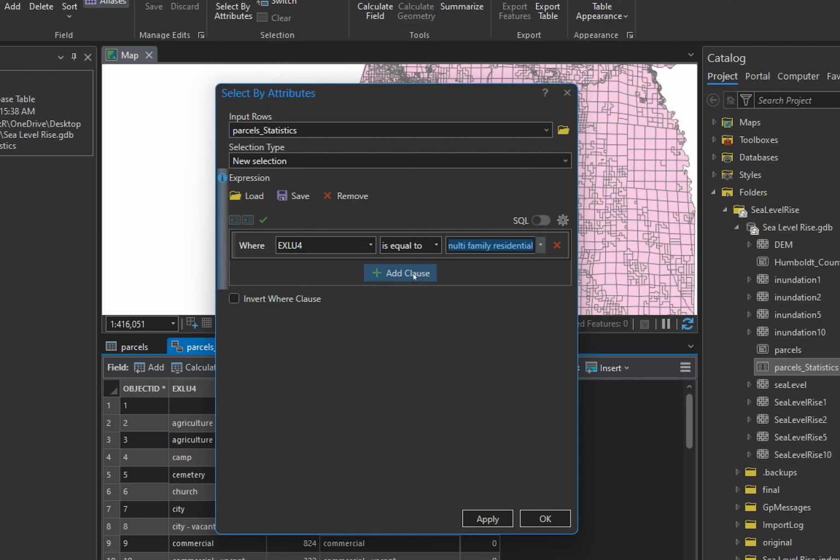Go ahead and add a clause. Now, this step is important. Make sure that you choose the OR operator. Whenever you want to choose multiple values in the same field, you always need to use OR. If you try to use AND, it won't work.